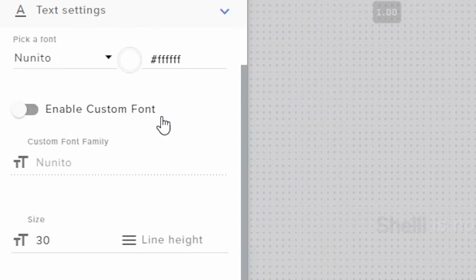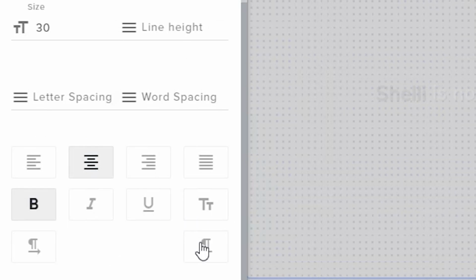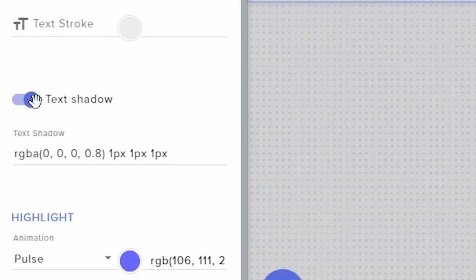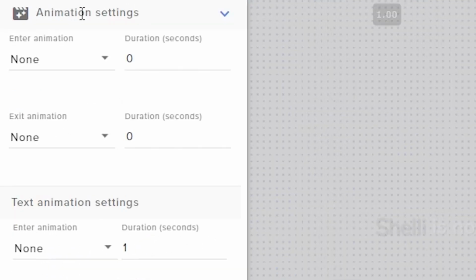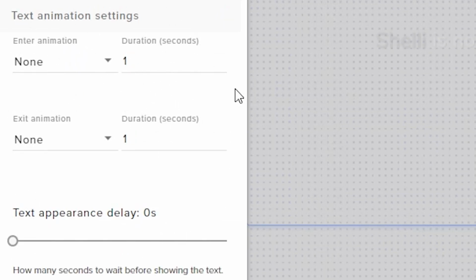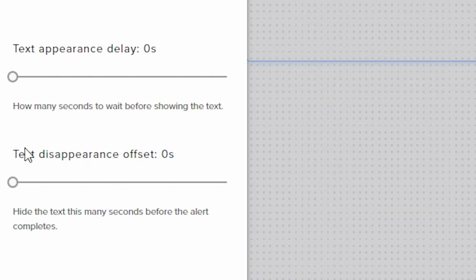In the text settings, you could change the font used by the alert. You can enable a custom font if you'd like, change the size and its various parameters, add a text stroke and its color, enable a text shadow and change its settings here, and you can change the animation and color of the highlighted text, usually the username. For the animation settings, you could set an animation for when the text appears and disappears. Beside that, you could adjust how long it takes. Same with the text animation settings. You could set a text appearance delay or a text disappearance offset.